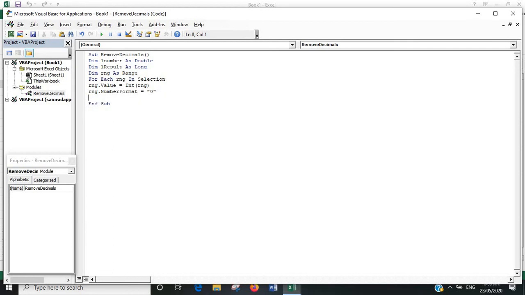Then we'll put in the loop so it keeps going through the whole selection, and that's it. That's all you need to do.